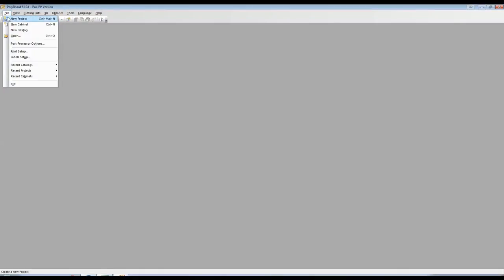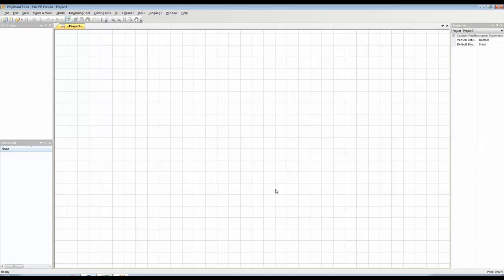Here we are in Polyboard. To start a new project, we're going to go into File, New Project, or you can also just click on the New Project button. And Polyboard will set up the project window.